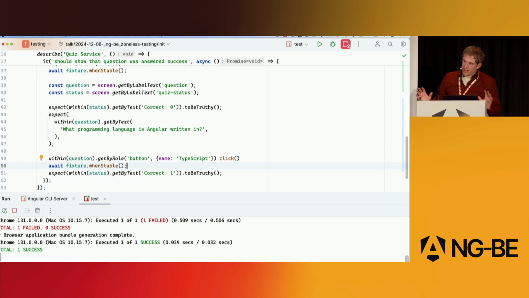So this is not something at the moment which I would say is Zoneless specific, but it also works already with Zoneless. As you see, it actually also works with Zone.js already as well. So this fixture when stable is extremely powerful, and it will become more and more powerful in the future.